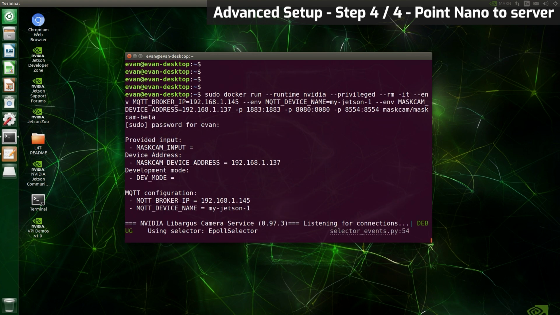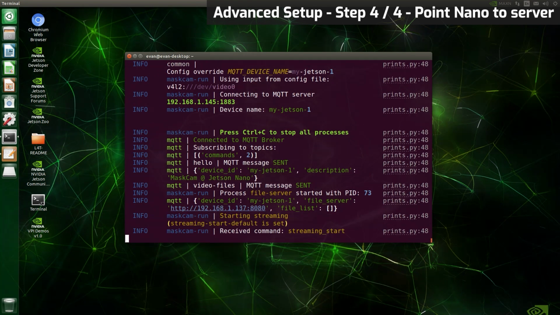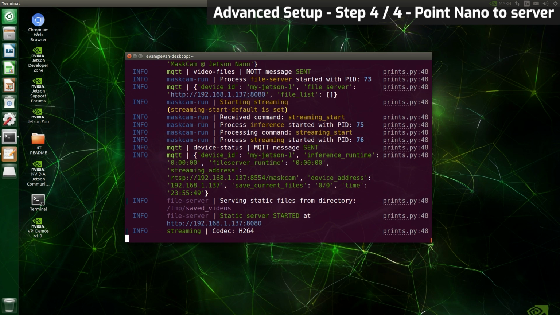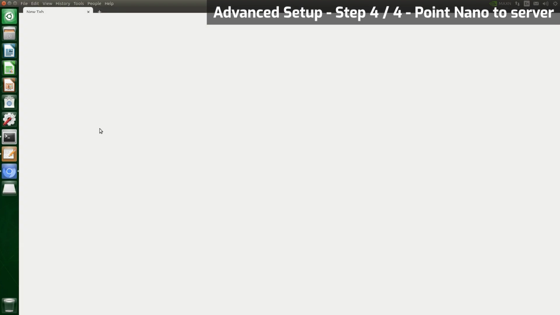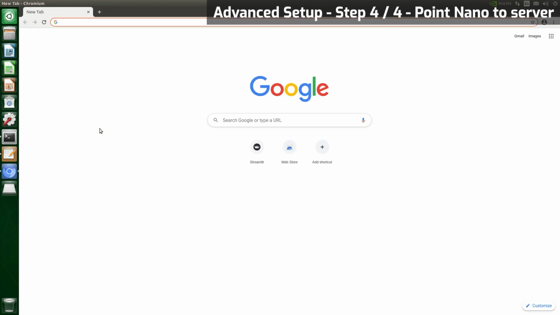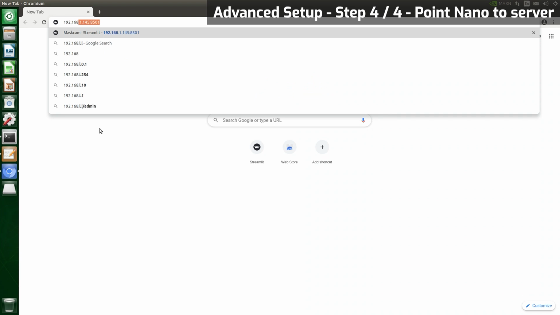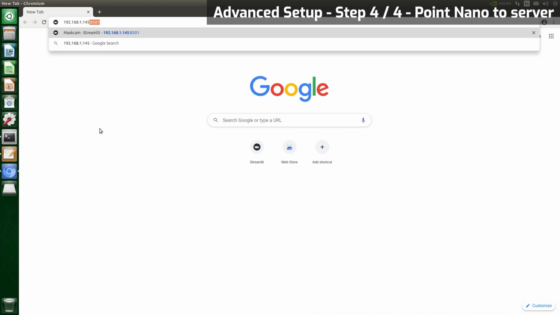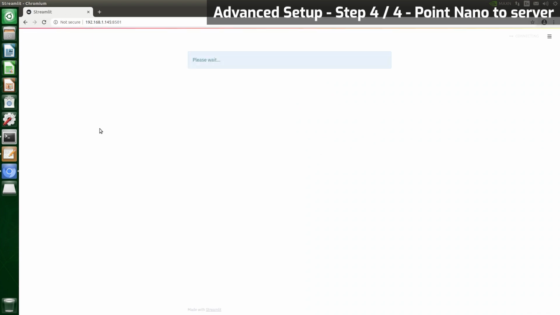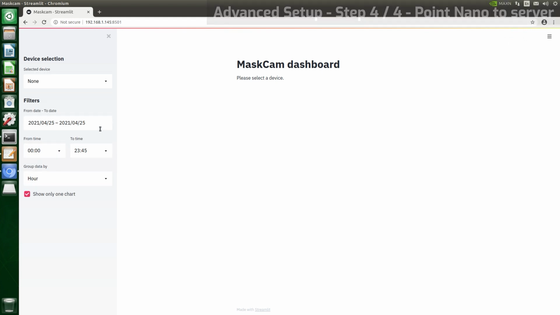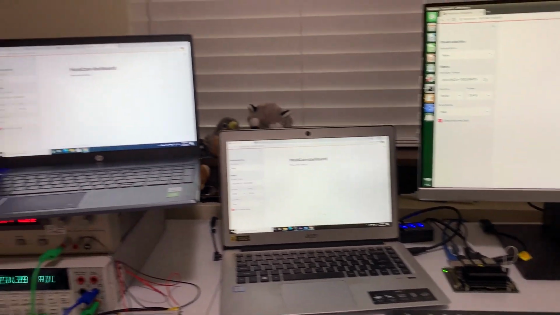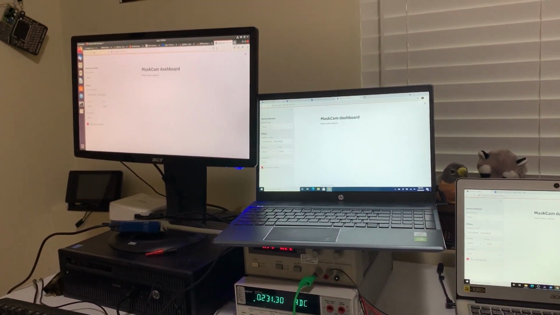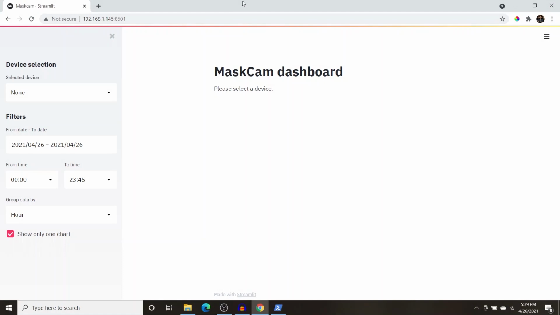If the device has access to the local web server's IP, then you'll see messages in the terminal about a successful connection and then occasional statistics about the number of people detected. Now you can open a web browser and enter the server IP address, which in my case was 192.168.1.145, and then :8501, and press enter, and you'll see the web server front end. This will work on your Jetson Nano, your server host PC, or any other PC on your local network. I'm going to use the web front end from my laptop.